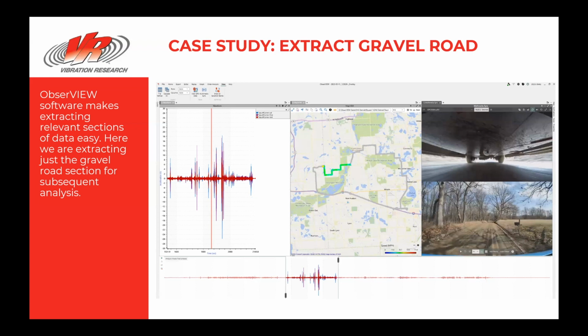It was as easy as dragging the cursors at the bottom of the screen where the entire route is shown and following along with the map and photos to isolate the gravel road section.